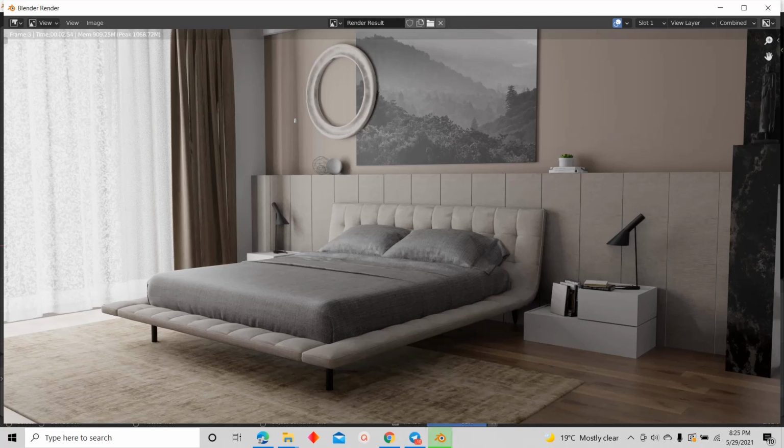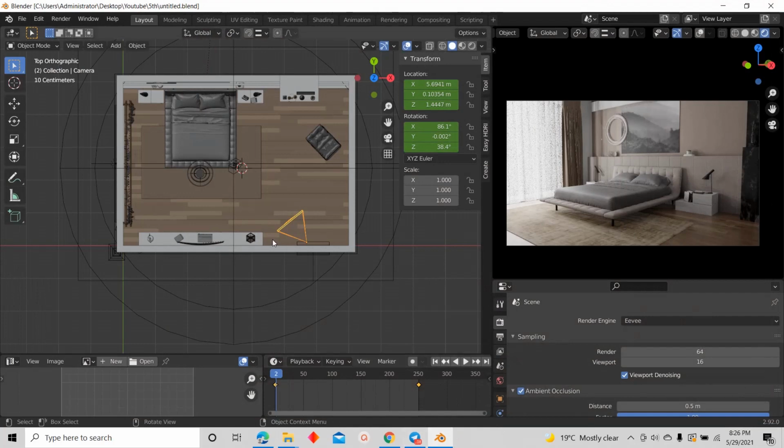So guys, next what we're going to do is create a night scene. In this night scene we're not going to change any materials. The only thing that we're going to change is the lighting system that we have used. So make sure that you have finished rendering this one, but in my case I'm just going to delete this one.